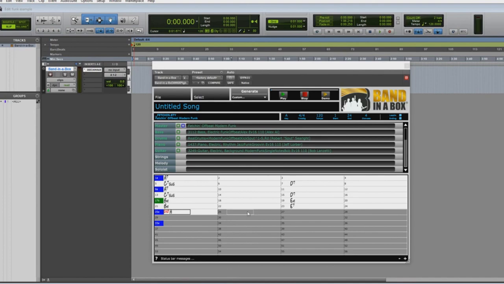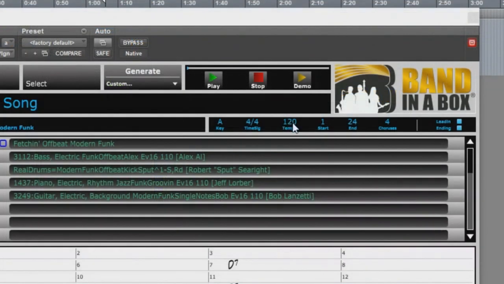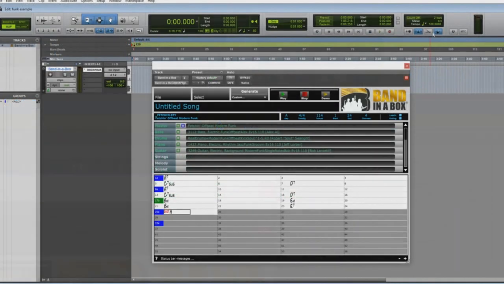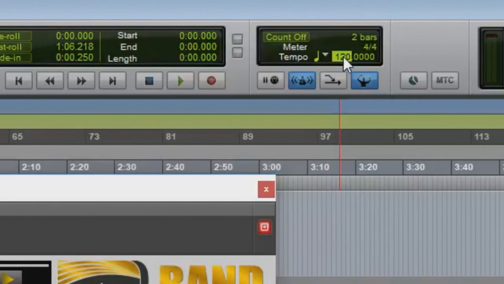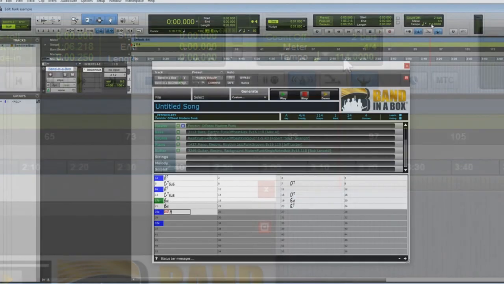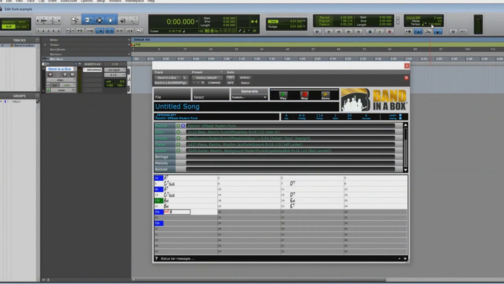I'll make the tempo slightly faster than the sample we heard in the style picker, 114 beats per minute. And I'll set that in the DAW as well. When you first add the plugin, it takes the tempo from the DAW, but since we changed it in the plugin, I need to change it in the DAW as well. So now we're ready to generate the parts.